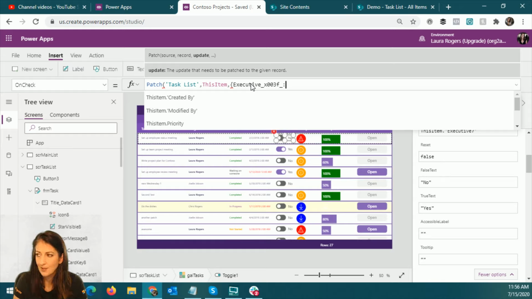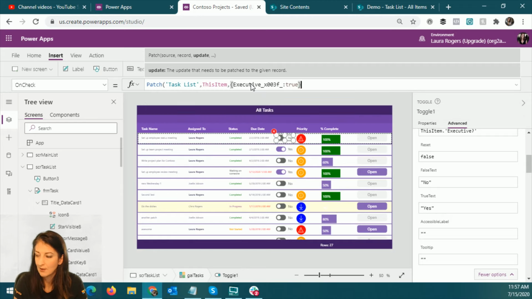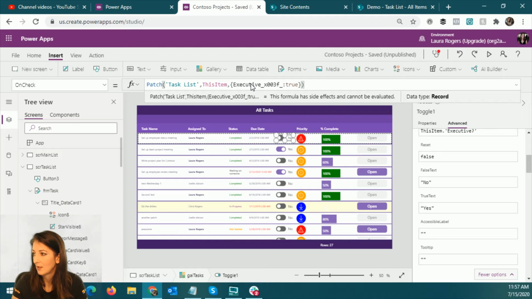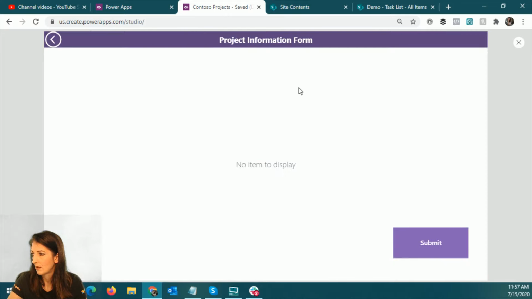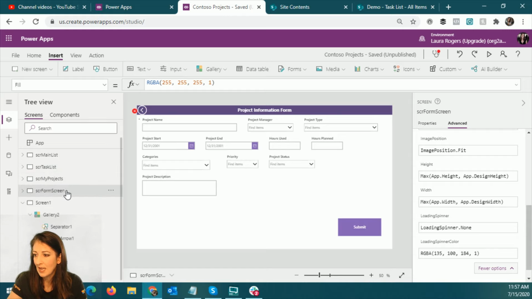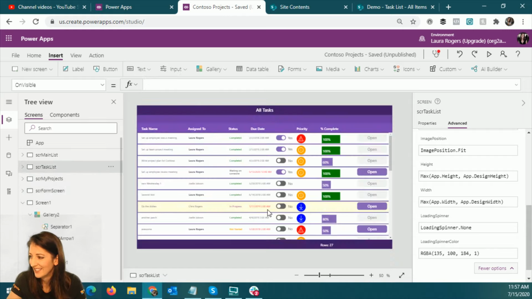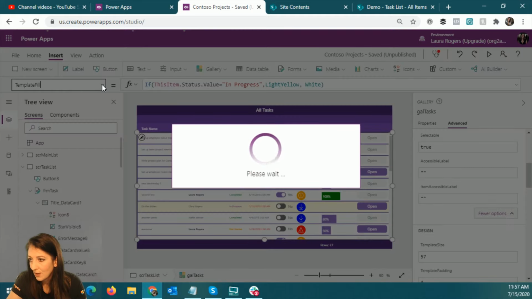So OnCheck, I want to change it to true. I haven't done much patching of Booleans, so who knows if this is going to work the first time? It moved to another form. Oh, what did I do? Something in that gallery is making it navigate. Let me see what my OnSelect is in this gallery. Come on, gallery. Oh, what is it doing? Did I break it?